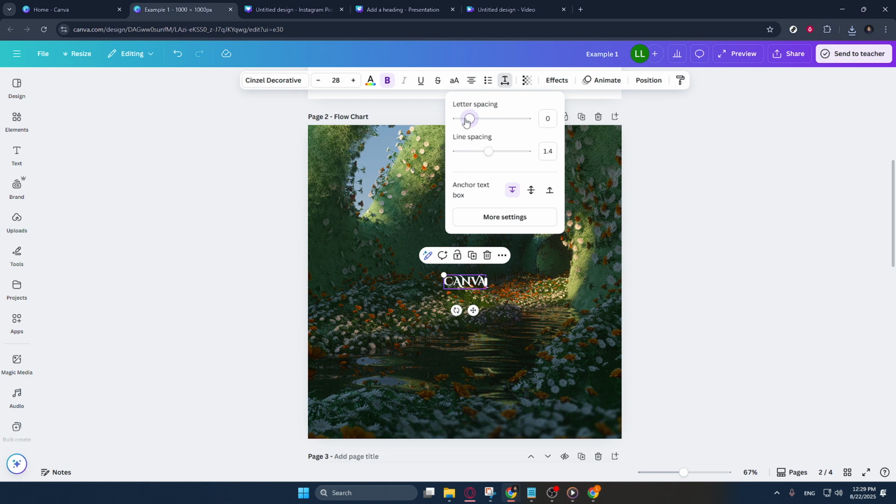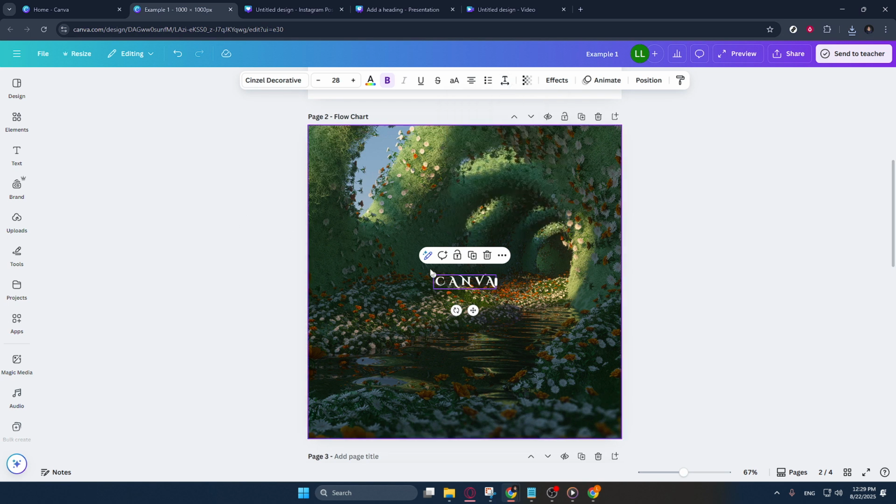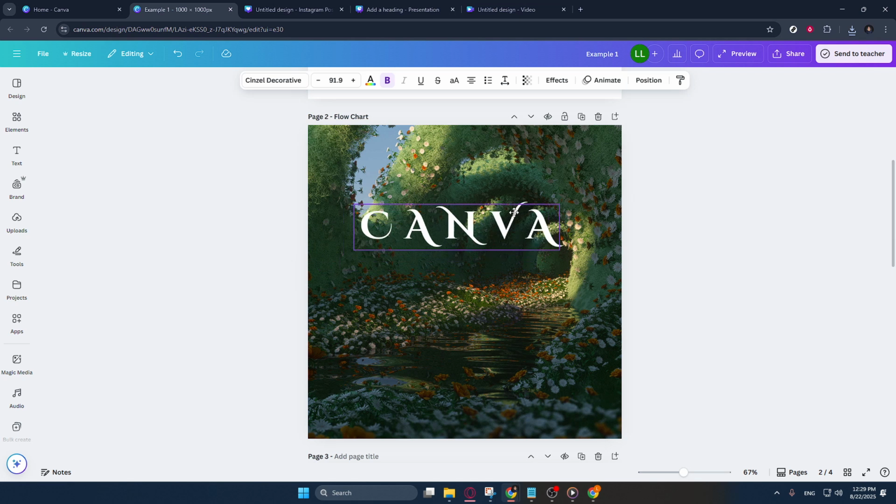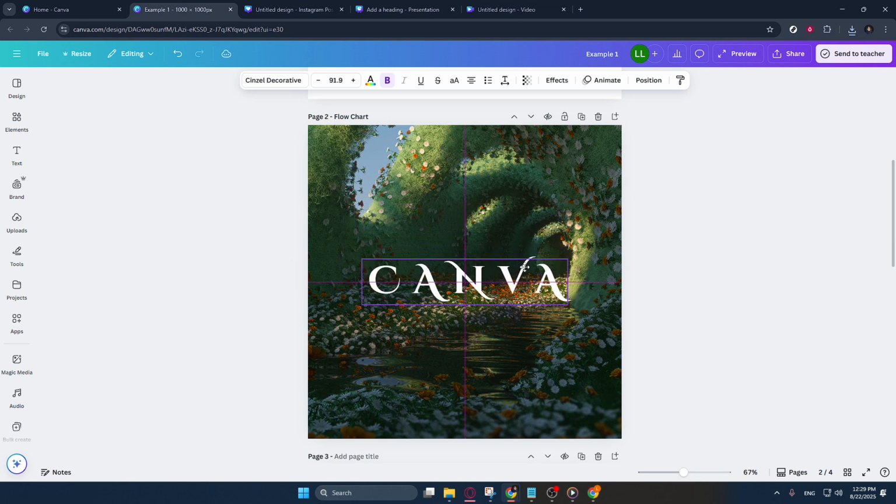Hover over the text you want to work with, and you'll see a bounding box or some handles appear around it. If you're having difficulty locating the text, remember you can always use the zoom tool or change your view settings for a better glimpse of all your design elements. Now that you've selected your text, you have a couple of choices on how to proceed.